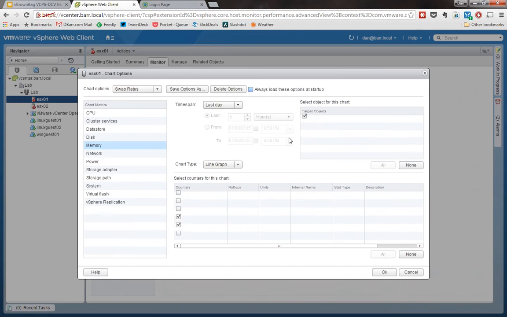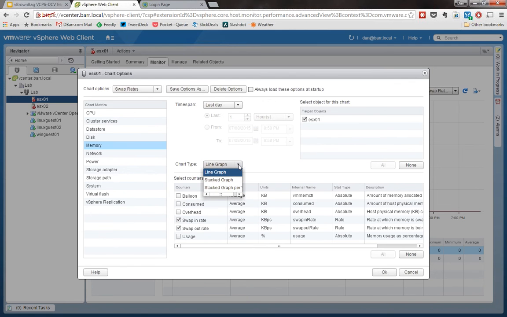There's some other customization we can do here. There's 3 options for graphs. We can do a line graph, which is the default, where each counter is represented on its own line. And there's a stacked graph where they're stacked on top of each other, and then the top of the stack is the total. And there's also a stacked graph per VM. So depending on the metric, you can break out.